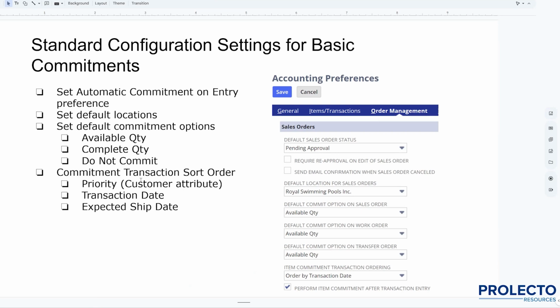So it tries to do this, okay? And you can see there's three general sort orders. You could do it by priority, which is a customer attribute, or a transaction date on the sales order, or an expected ship date. So there's some options, but it's not very rich, right? There's not a lot of complexity here.